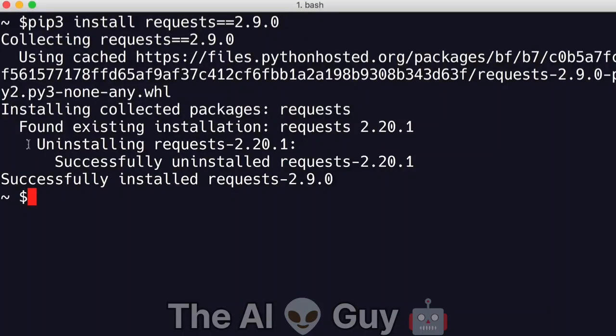So as you can see, this successfully uninstalled the latest version that was version 2.20.1 and then installed version 2.9.0. Now here we can also use wildcards. For example, pip install requests equal equal 2.9.* That means install the latest compatible version with version 2.9. So if there are any patches or bug fixes, include those as well.